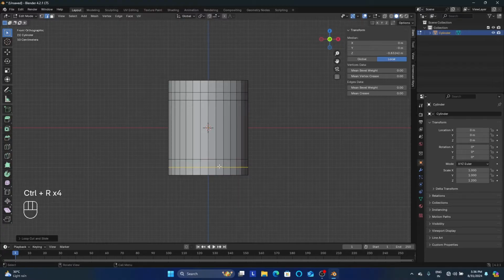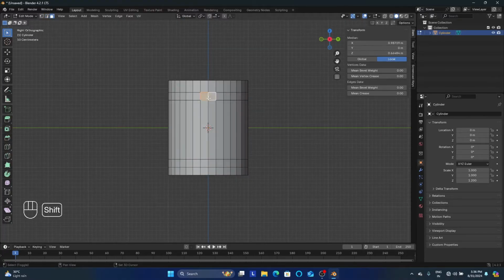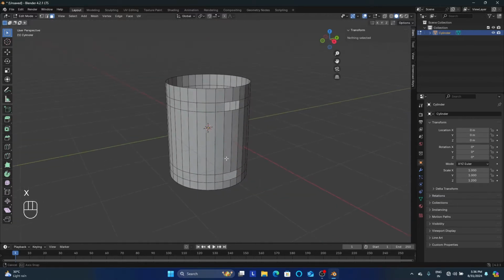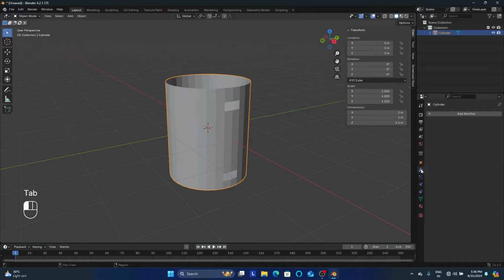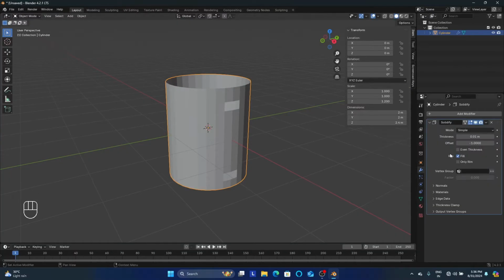Press numpad 3 to go to side view, change to Face Select mode, select the 2 top and bottom middle faces. Press X and delete the faces. Go to the Modifier tab, click Add Modifier, Generate, add the Solidify Modifier. Set the thickness value to 0.08, click Apply.